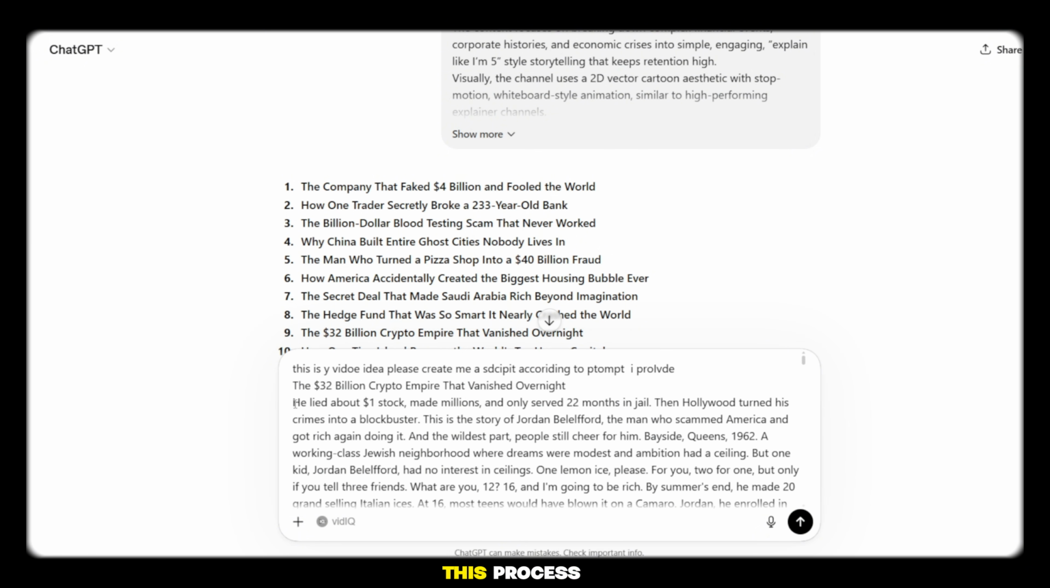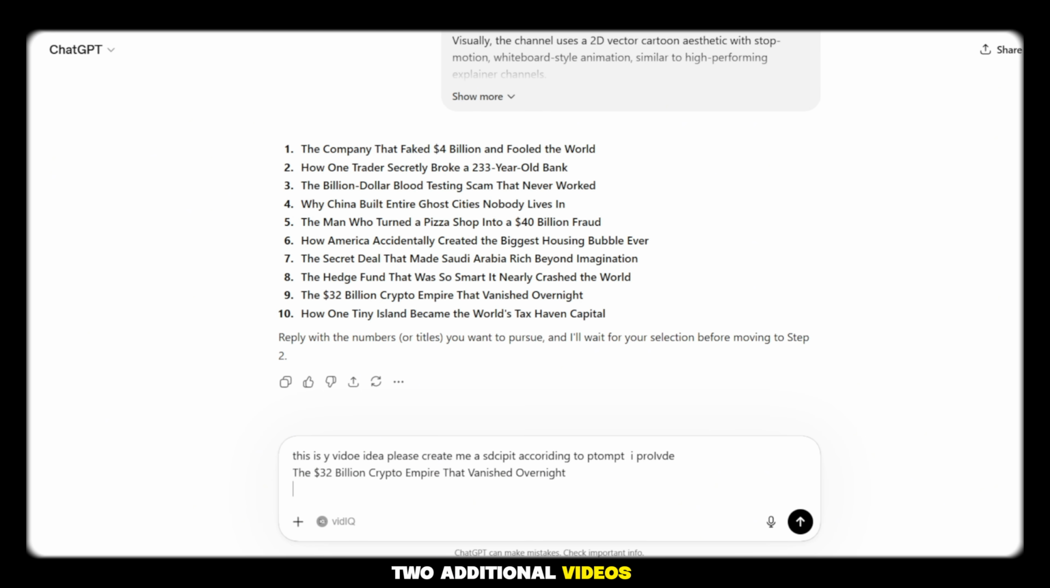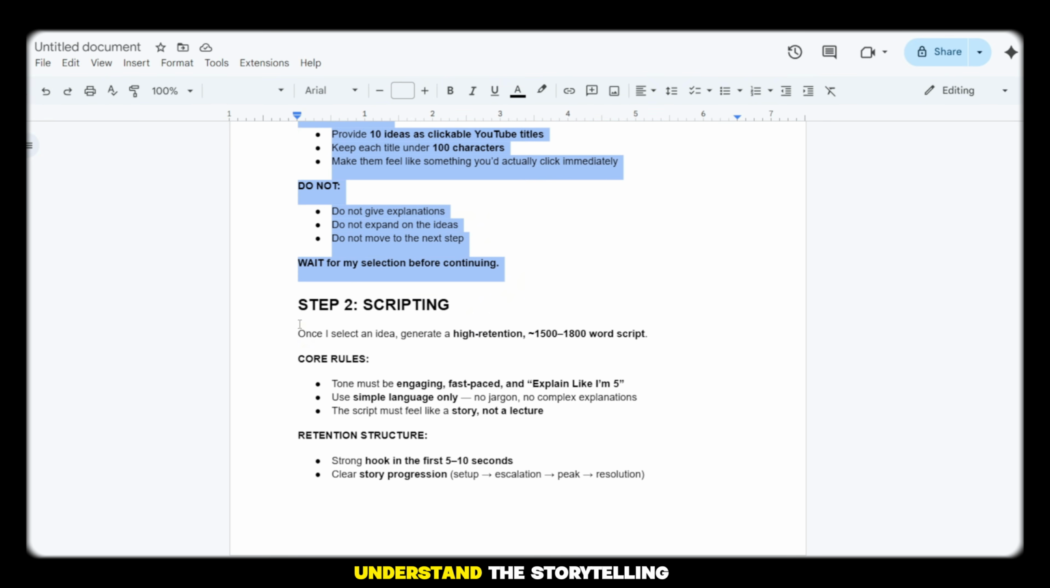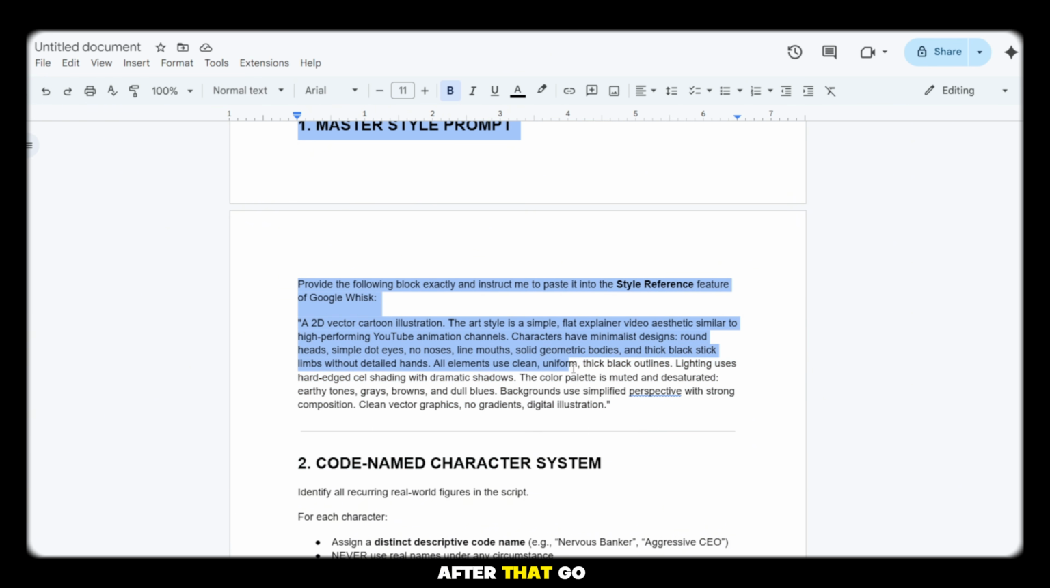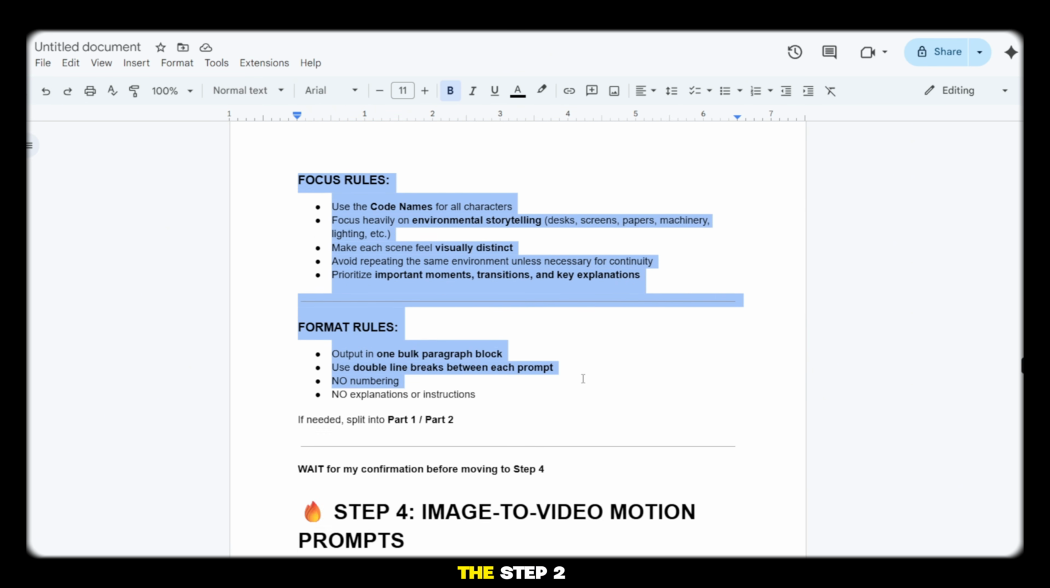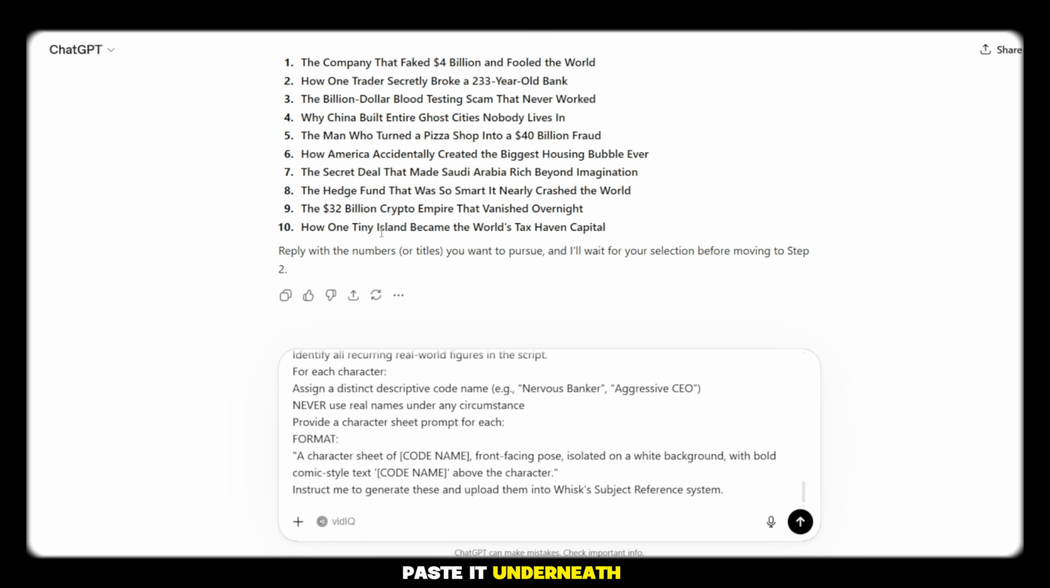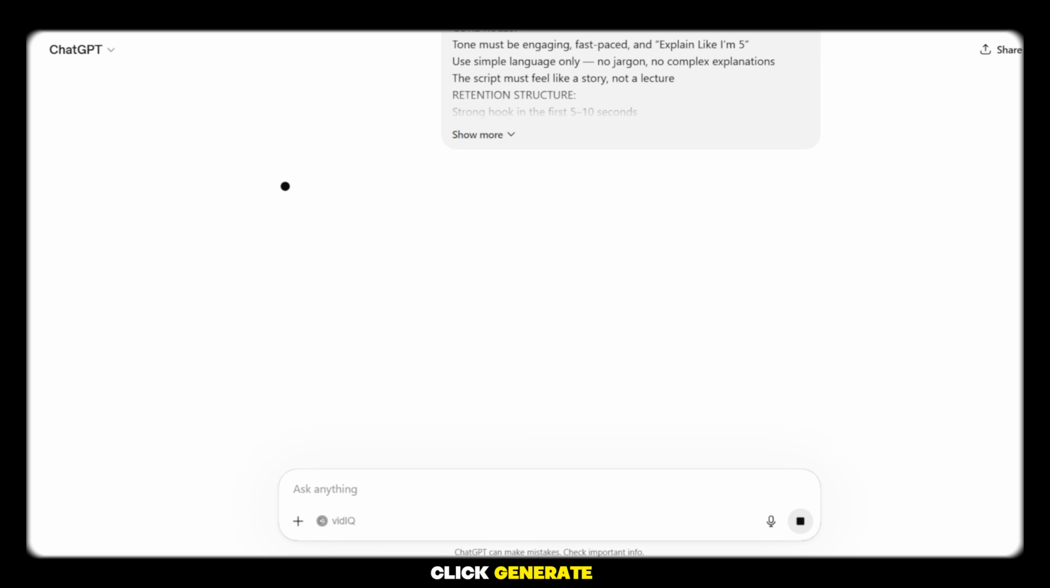I recommend repeating this process with 1 or 2 additional videos so ChatGPT can better understand the storytelling style, pacing, and retention structure. After that, go back to your document and copy the Step 2 script prompt. Paste it underneath the transcripts and click Generate.